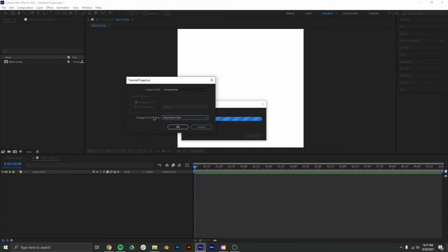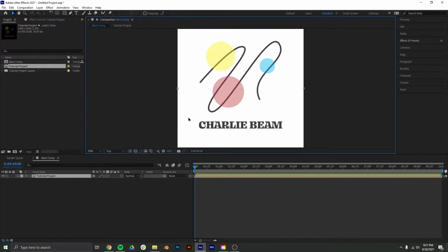And then for our footage dimensions, meaning each individual layer as footage, what size do we want them to be? I don't know the difference. This is 1080. Our Illustrator document is 1080. These aren't going to change now, but if we have differences in sizing, I'm just going to pick document size, and that should scale it up to our document. But we have no way of knowing because it's the same size both ways.